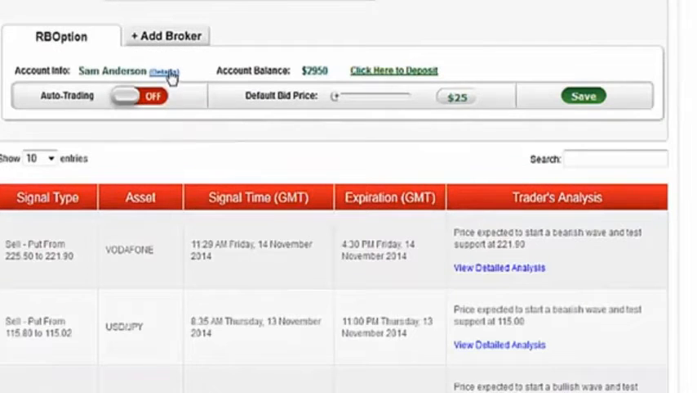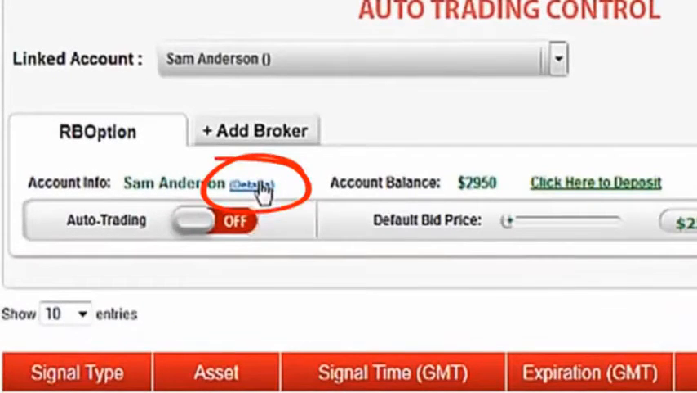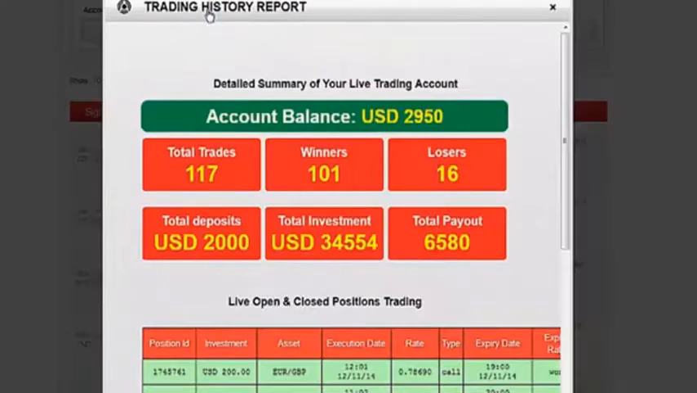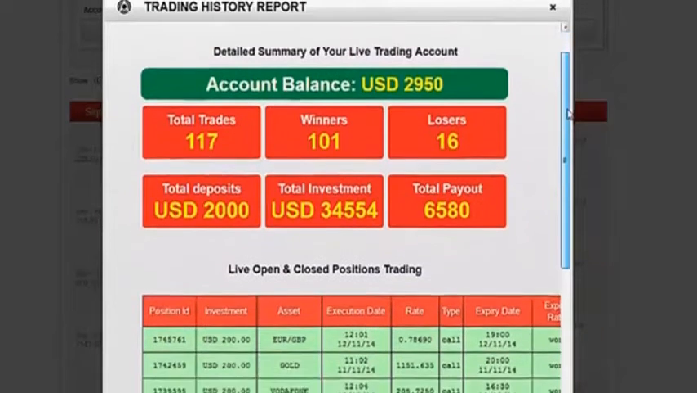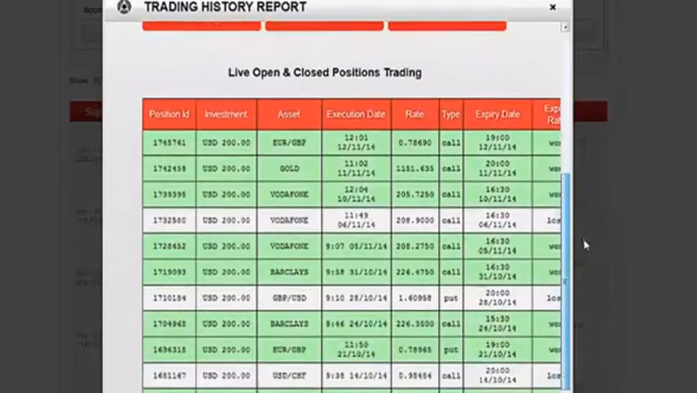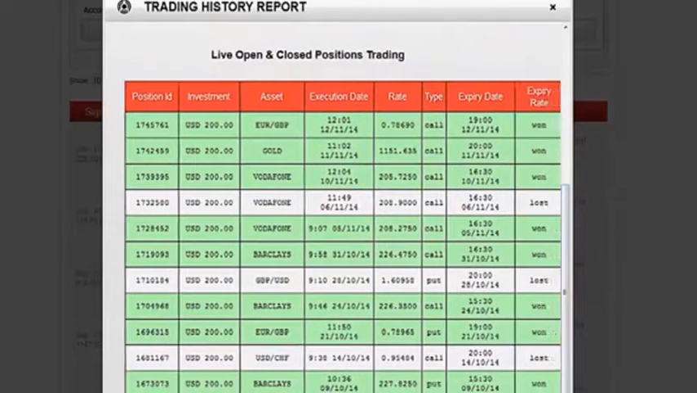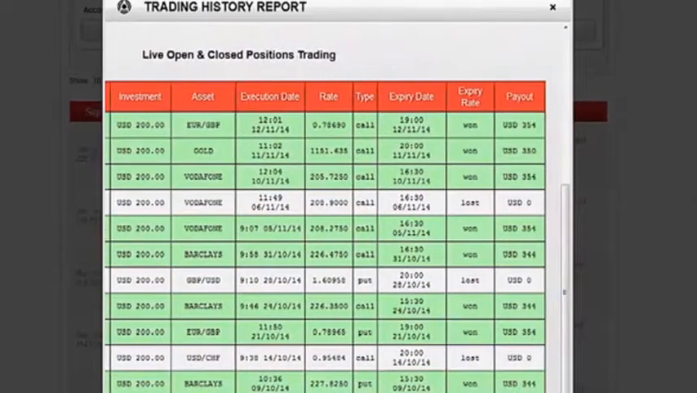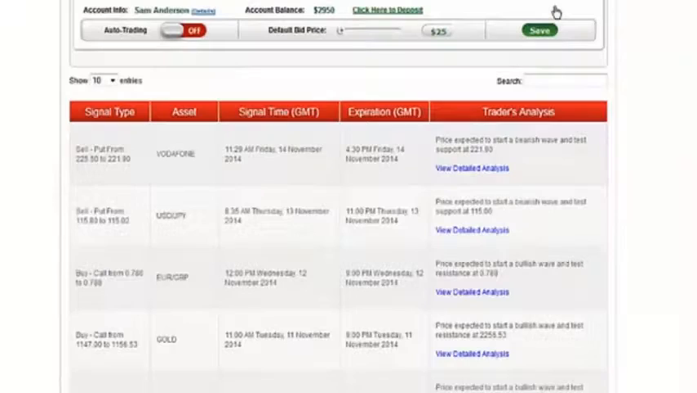After you've gone through the 4 steps, this is how your auto trading panel will look like. The first button is your account info. As we click on it, we can see the full details of your trading history and balance. It will also show you the live, open and the closed positions of your trading, so that you're always aware of which trades are being picked by the auto trading system. Let's go back to the auto trading platform.